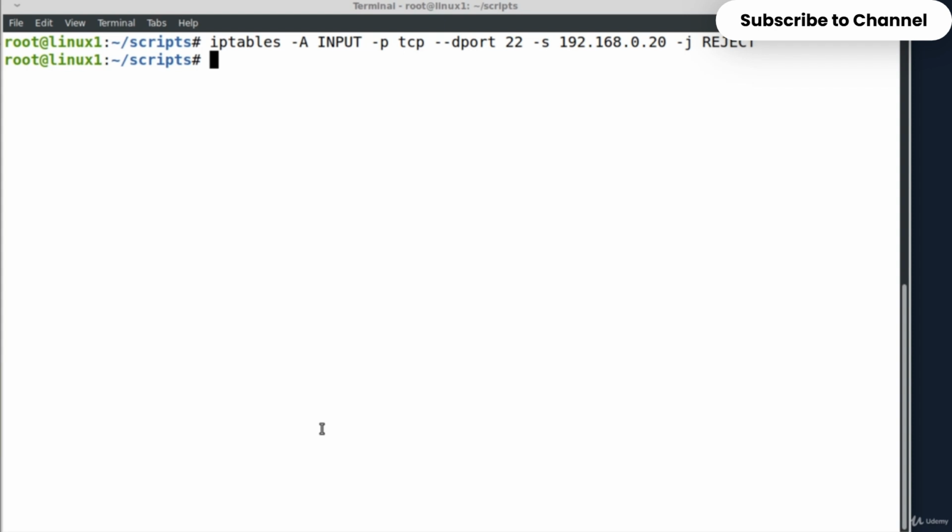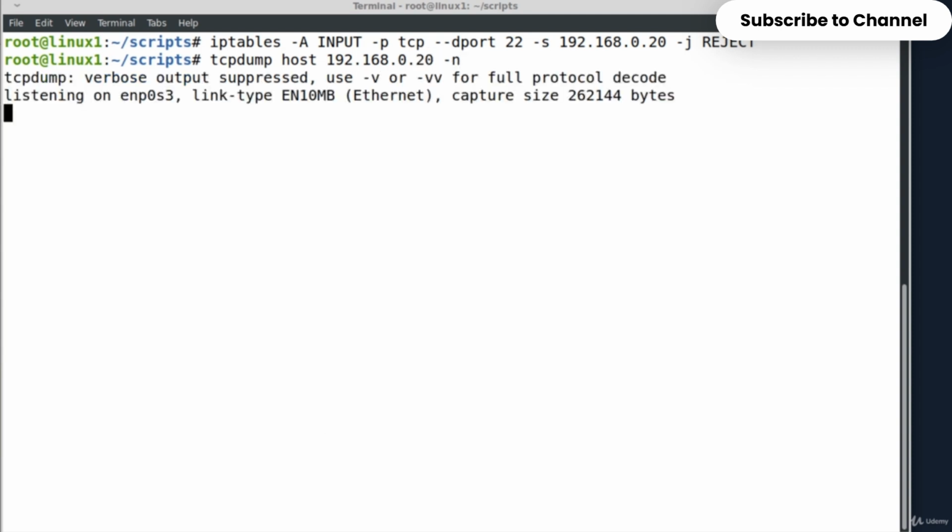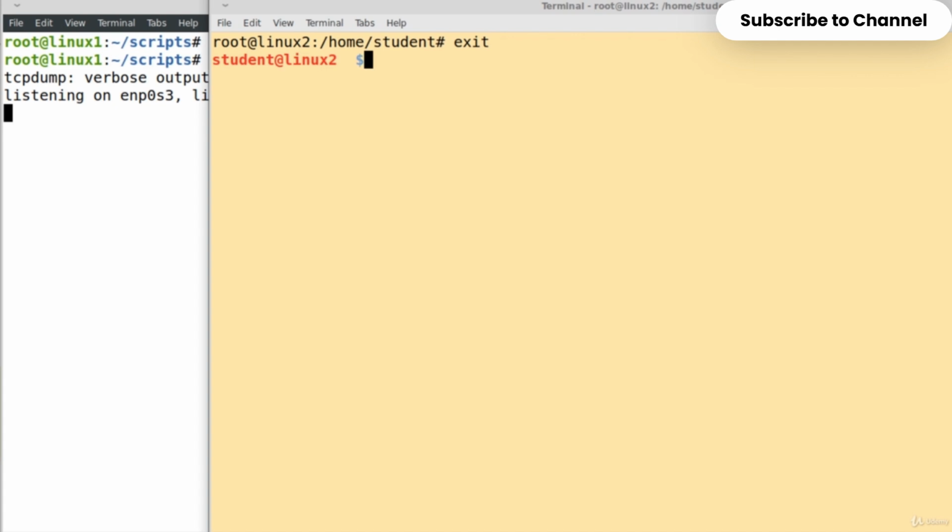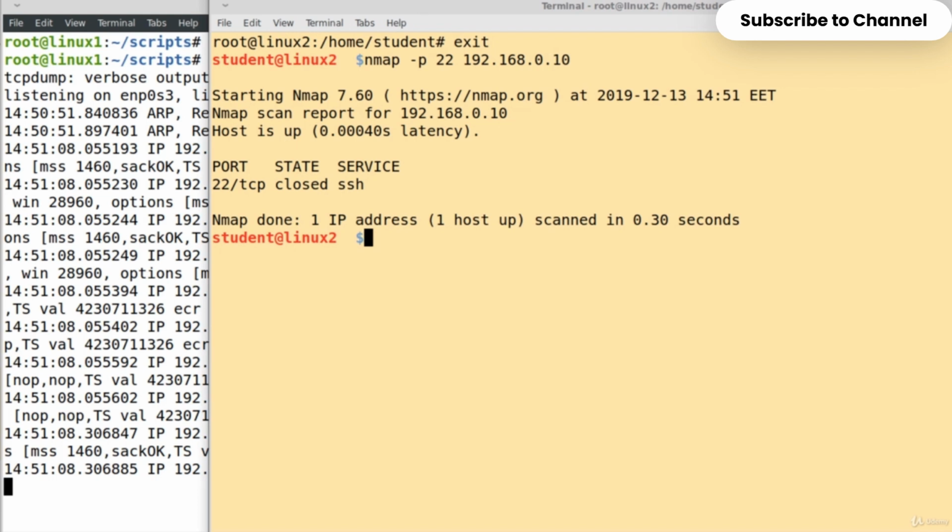On Linux 1, I'll start tcpdump, and I want to capture all the traffic from Linux 2. tcpdump host and the IP address of Linux 2 -n. Perfect. Now, on Linux 2, I'll scan port 22 on Linux 1 using nmap. nmap -p22 and the IP address of Linux 1. And we notice that nmap reports the port as being closed.